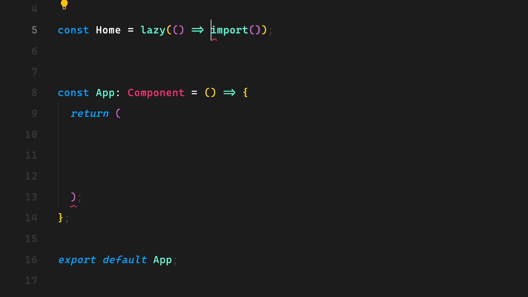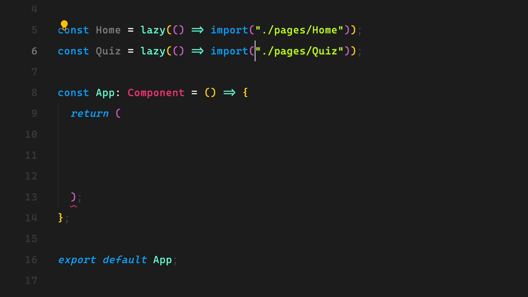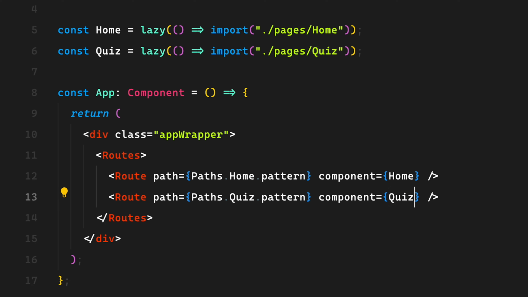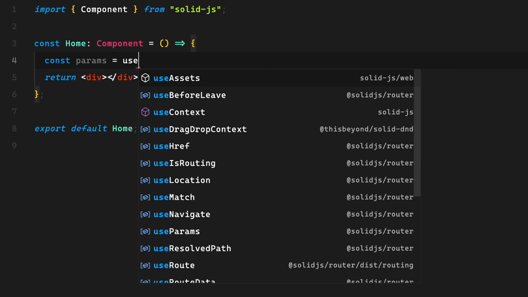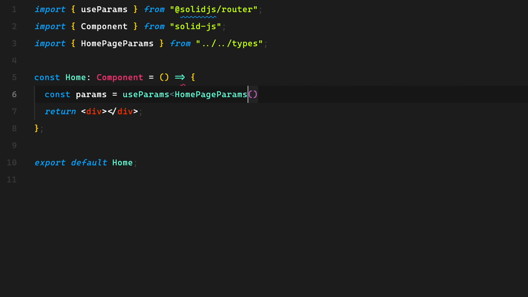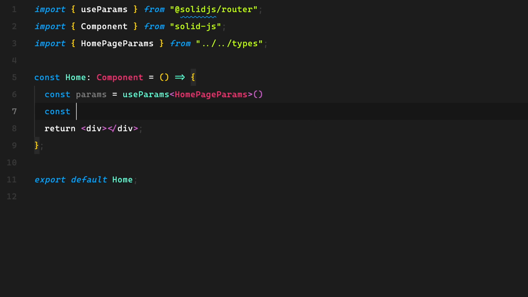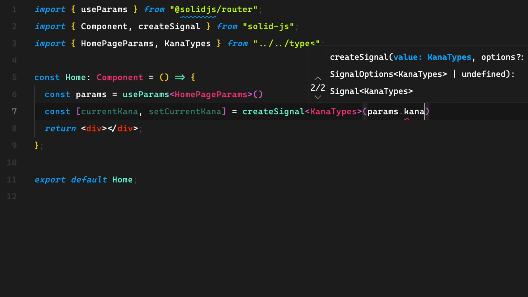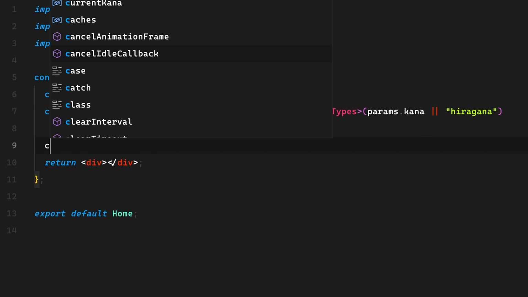We can now finally add the routes to the app component. Let's first lazy import the pages so they don't load before we use it, and then add them as routes. We can get the route params in home component with use params, but since we need to listen to the updates so we can change the content of the list, we will also create a signal to house the needed params. Then we can use the create effect to listen to the param updates and update the state accordingly.